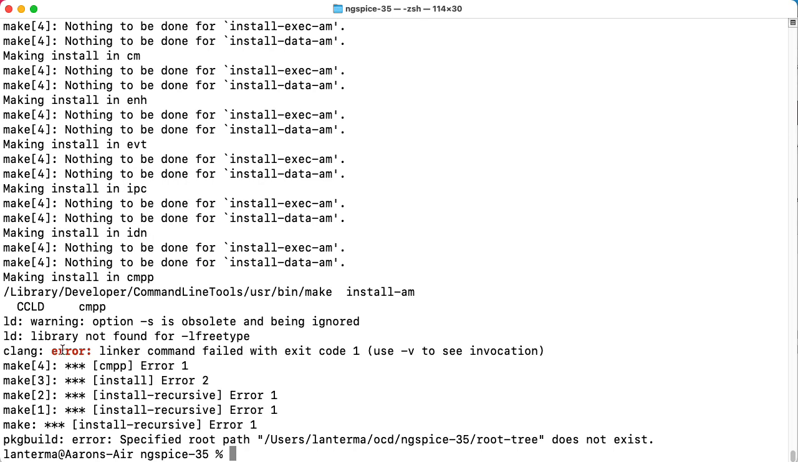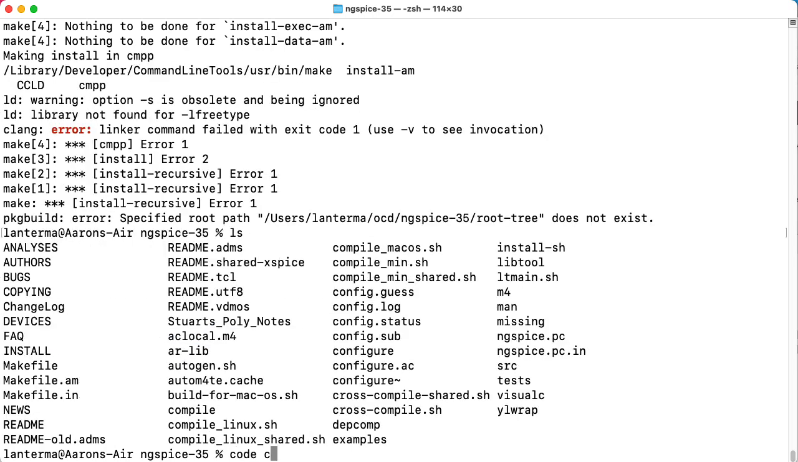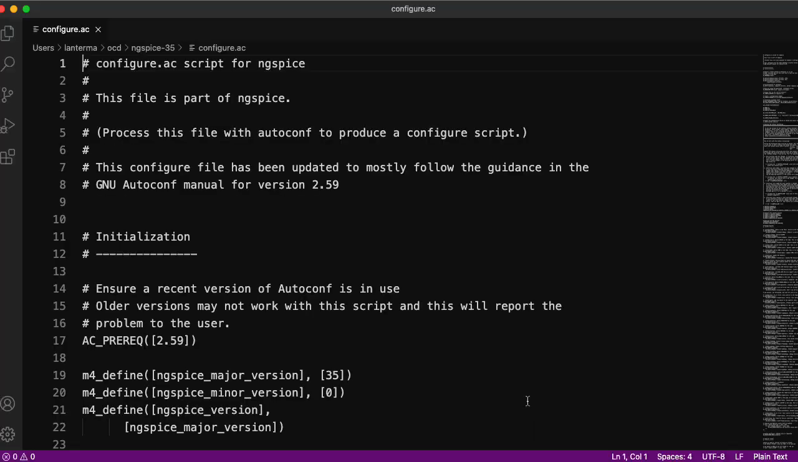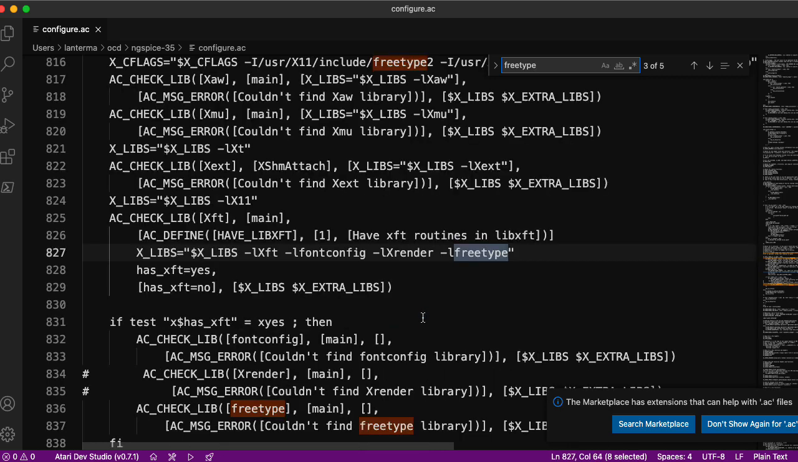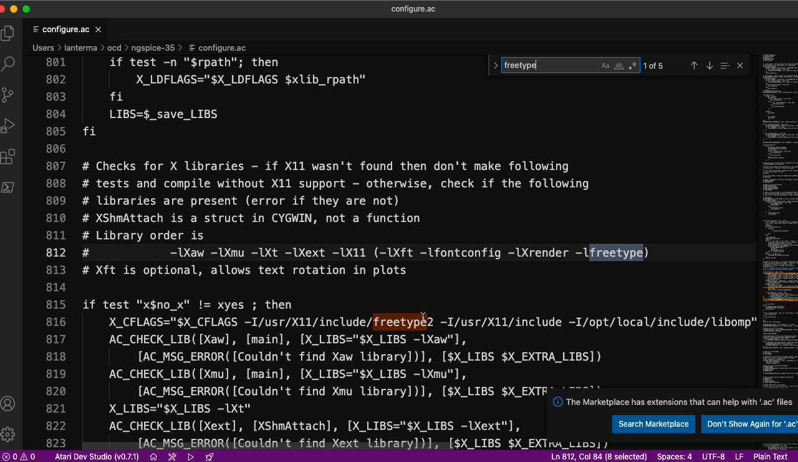To this point, it's a library not found for dyshell free type. Okay, so all of that stuff before was about the include files. Now we're actually talking about the library files. So let's go to configure.ac again and ask about free type. All right, so there's the include file for free type, the free type 2. Free type, free type, free type. So maybe it's a matter of telling it where to find the actual library files and not just the include files.